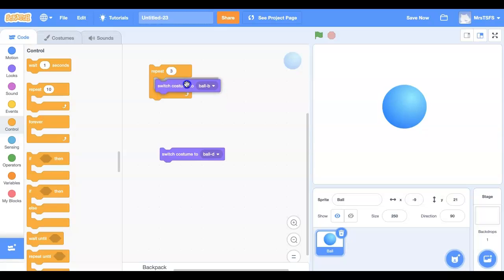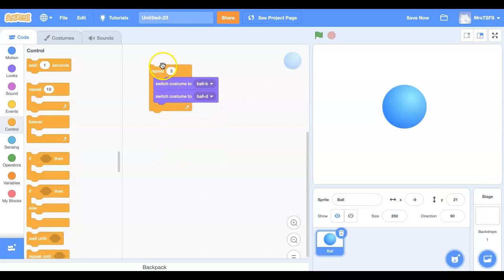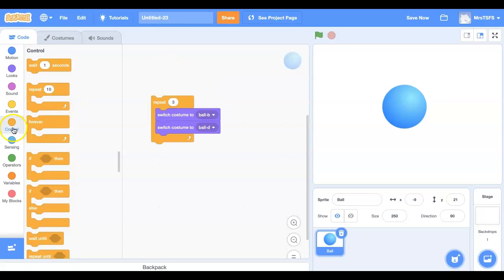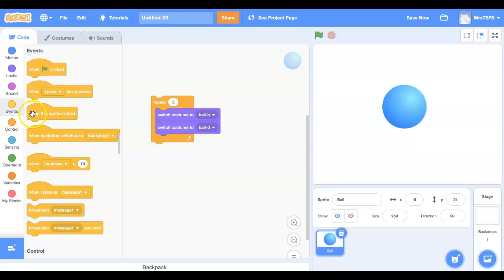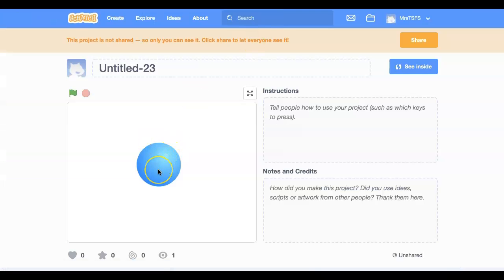We're going to switch our costume B from blue to green. We're going to do it 3 times, and we need an event to make that happen. So this time I think I'll take when this sprite is clicked. So when people go and open up this pattern, they will get to click on the sprite and take a look. Let's see how that looks. I'm going to click right on our ball, and it's blue, green.